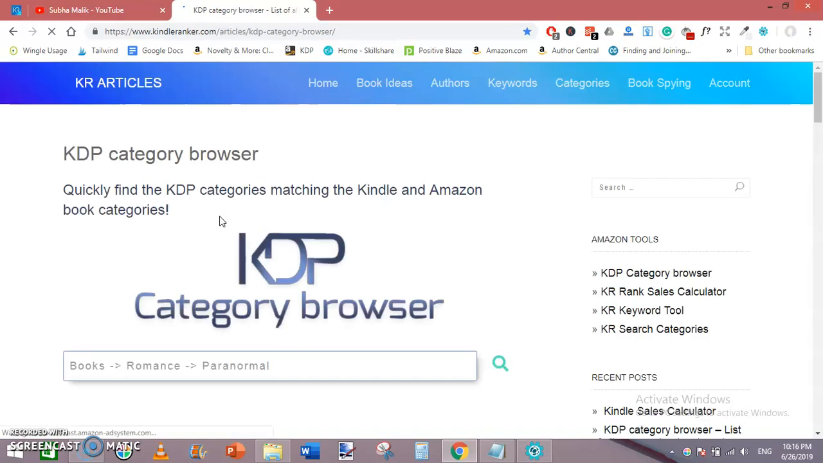This will bring you to this page. It is the KDP category browser. It will help you to quickly find the KDP categories matching the Kindle and Amazon book categories. All you have to do is type here books, greater than, then type your keyword. For example, I am going to type cats, then hit enter.